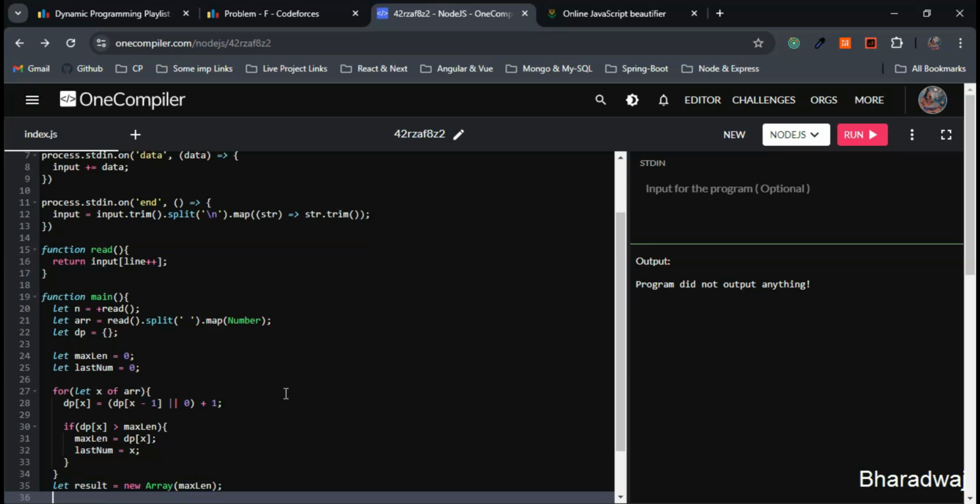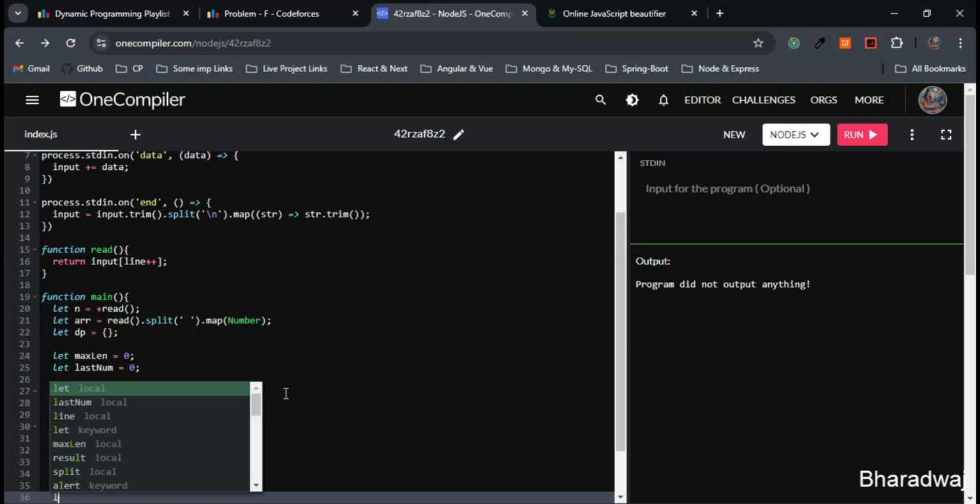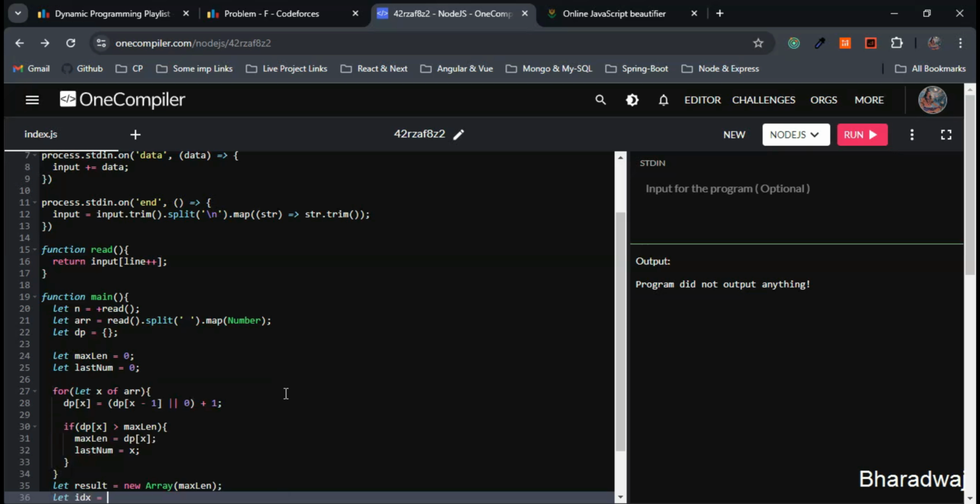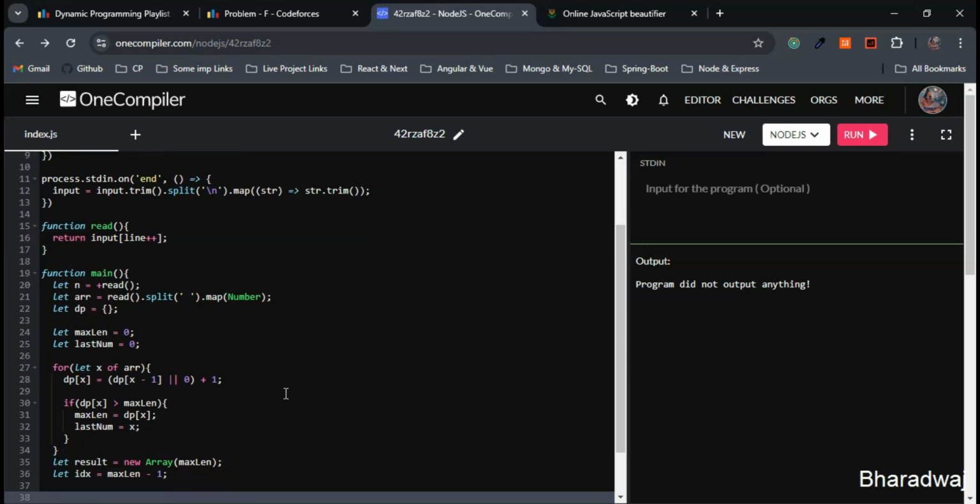This is simple. Next, let's start placing the elements into the result array from the last index. So how can we write this? I'll just take idx equals max length minus 1. So this is simple. Next, let's iterate through the array backwards, because we took the last index, max length minus 1, in the previous step. We'll iterate through the array backwards to find the elements of the subsequence.